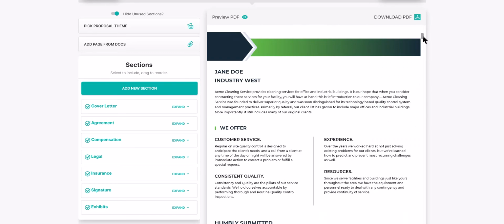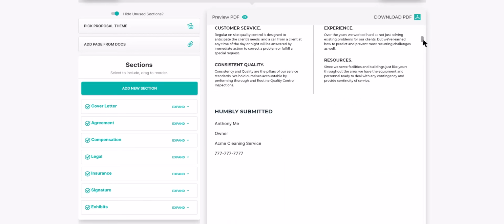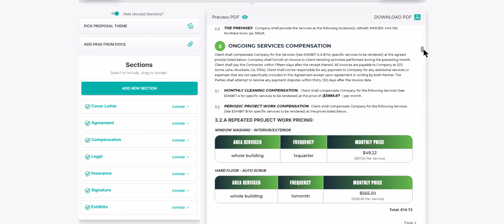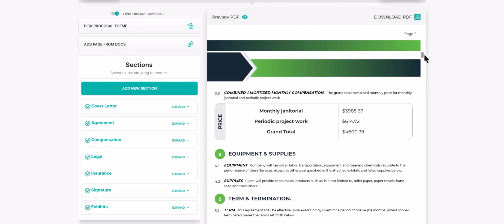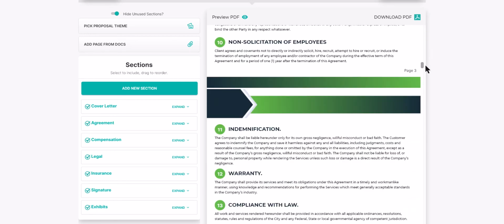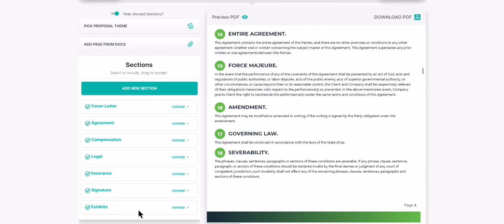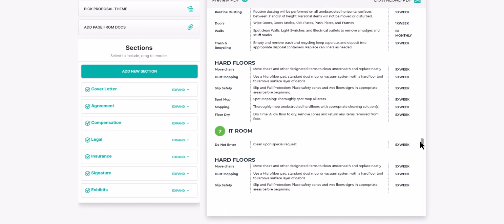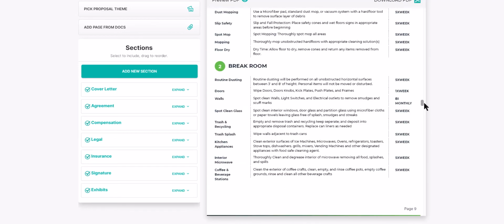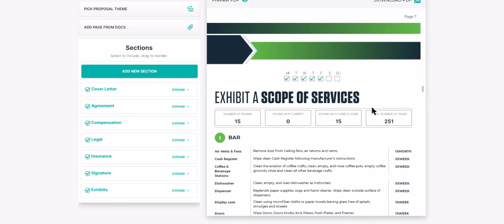And just look at this beautiful proposal. It comes with the cover letter, complete legal agreement, compensation layout, what you're charging for the services, and everything is completely customizable. But down here in your exhibits, this is what the scope of services looks like, which is pretty cool. And then you get these area stats up here from the walkthrough. So you're counting the rooms as you're walking through. And look how detailed this scope is. I think it's pretty cool.